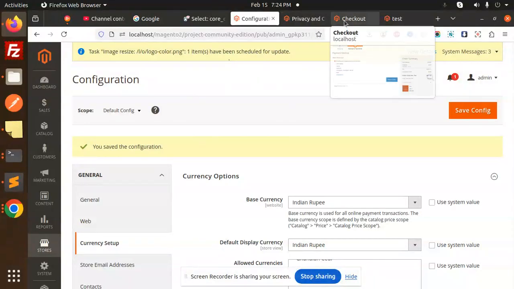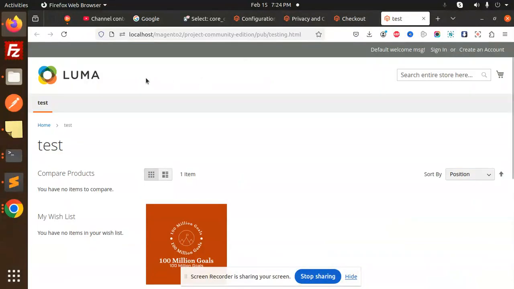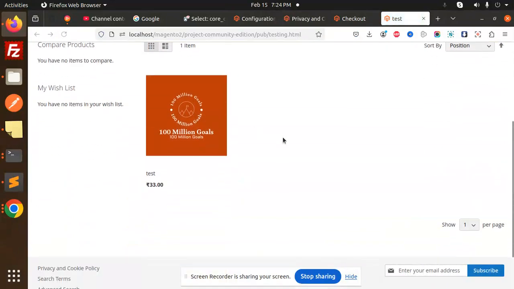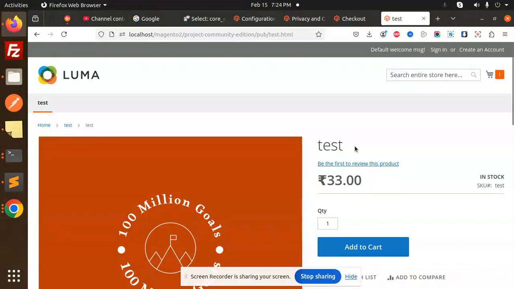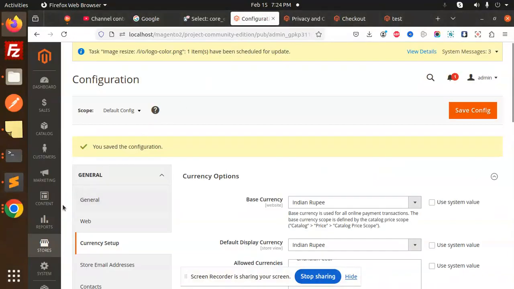Okay, let's go to the home page. Now here you can see rupees is there. Okay, so the currency, you can set it from here, right? And if I want to change this rupee symbol or something, how can I do that? Okay, so here we have the symbols also.